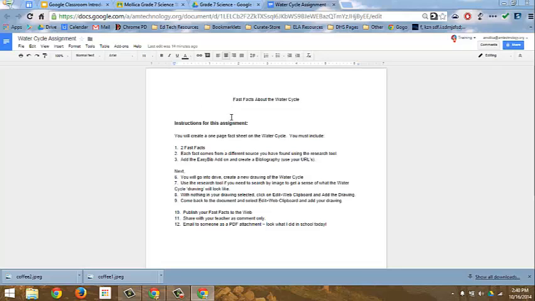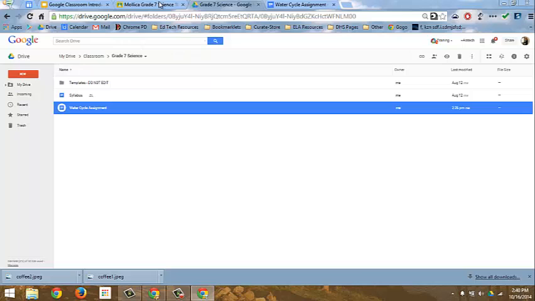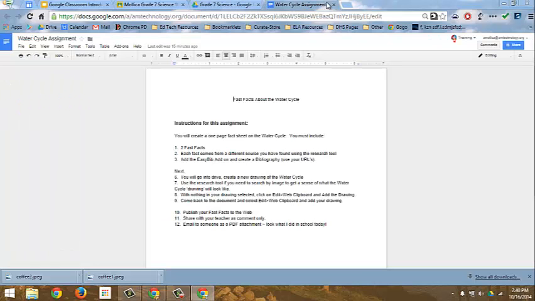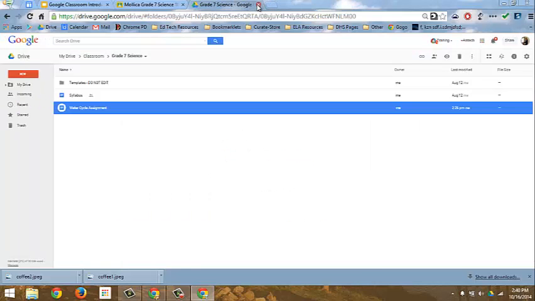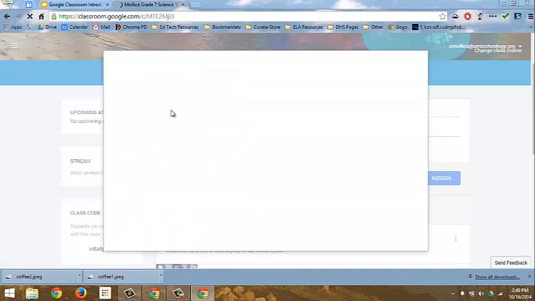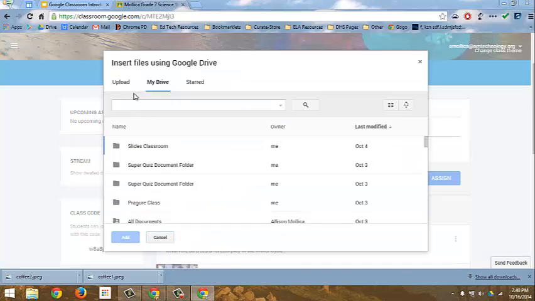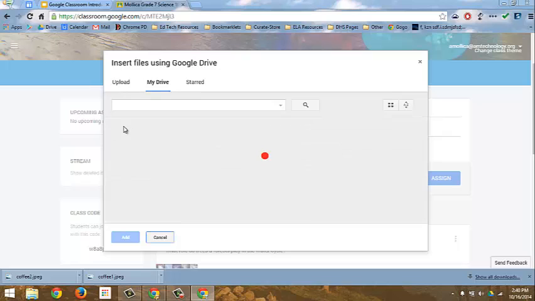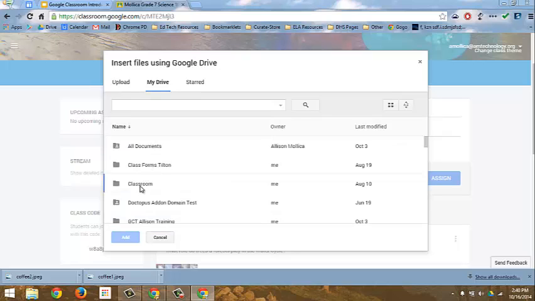The directions are here, and I will just prompt them to get rid of the directions as they complete each step and then create their final product and pass it in. I'm not going to have to access Drive in order to send that assignment out to my students. All I have to do is click on Attach a Google Drive item, and then I'll search through Classroom for the document that I've created.